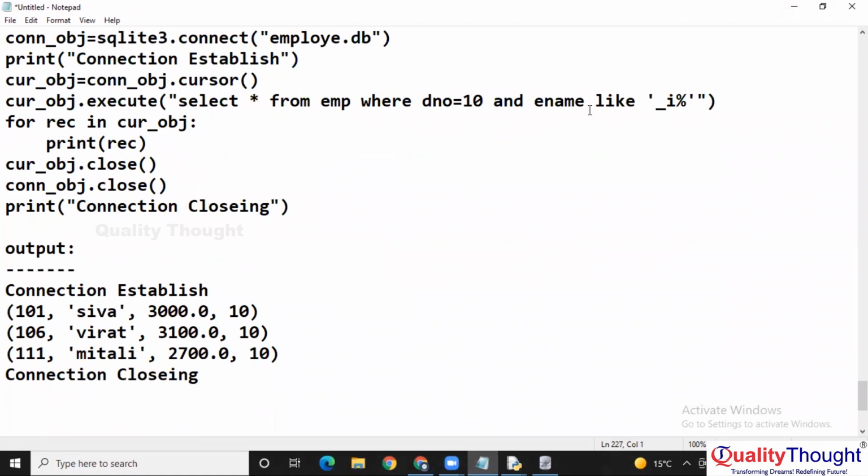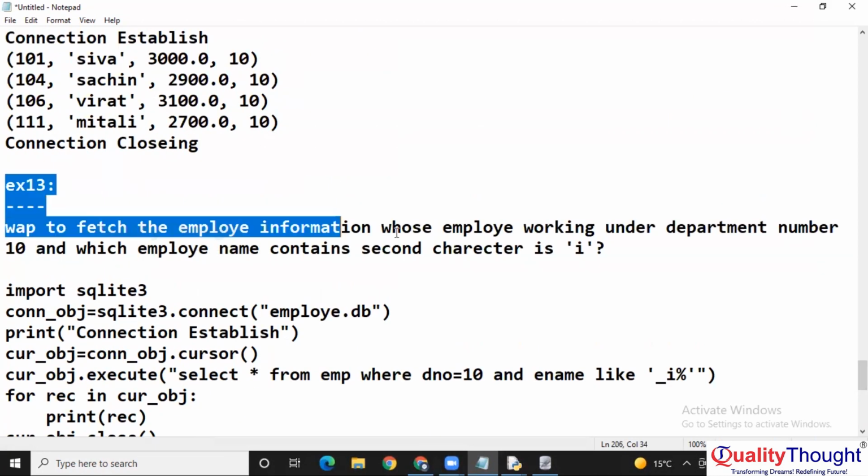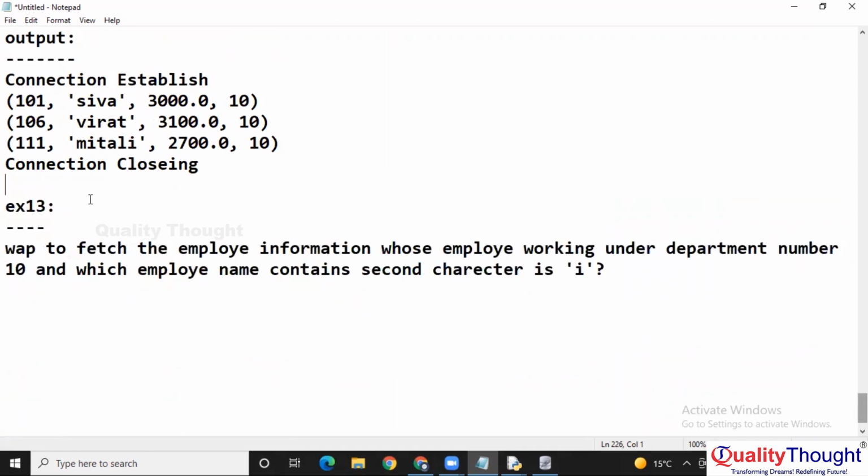Okay, this is the like operator. My requirement is everything except a second character I. That data I want to fetch. The employee name may contain an I character or not. If it contains an I character, it is not in the second position. Write a program to fetch the employee information whose employee is working in department number 10 and whose employee name doesn't contain I as the second character. That is my requirement.